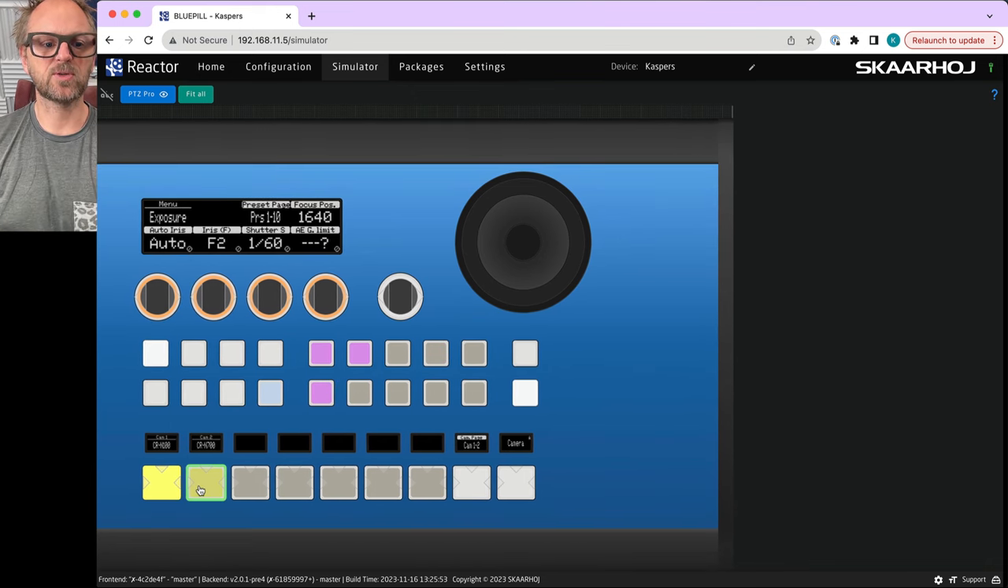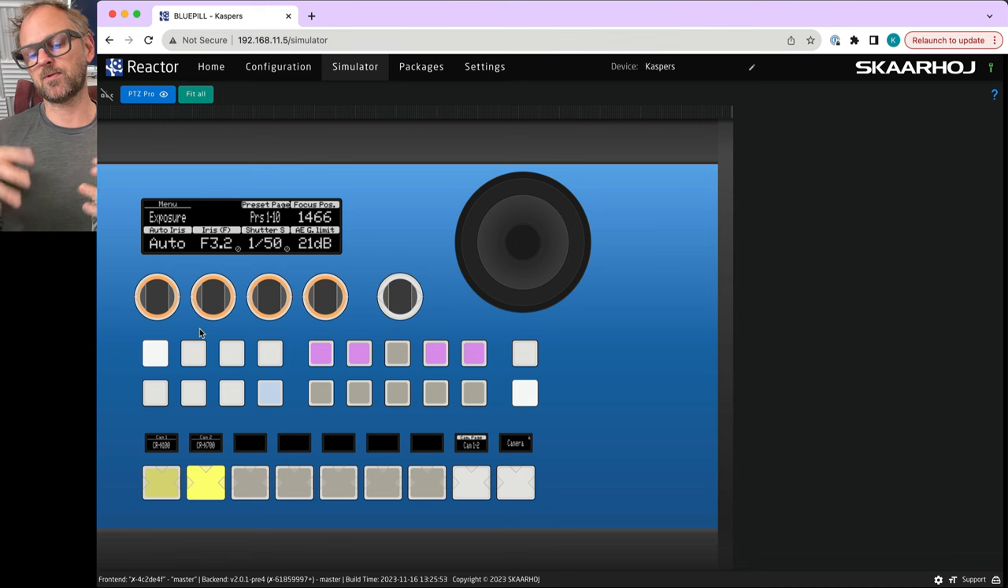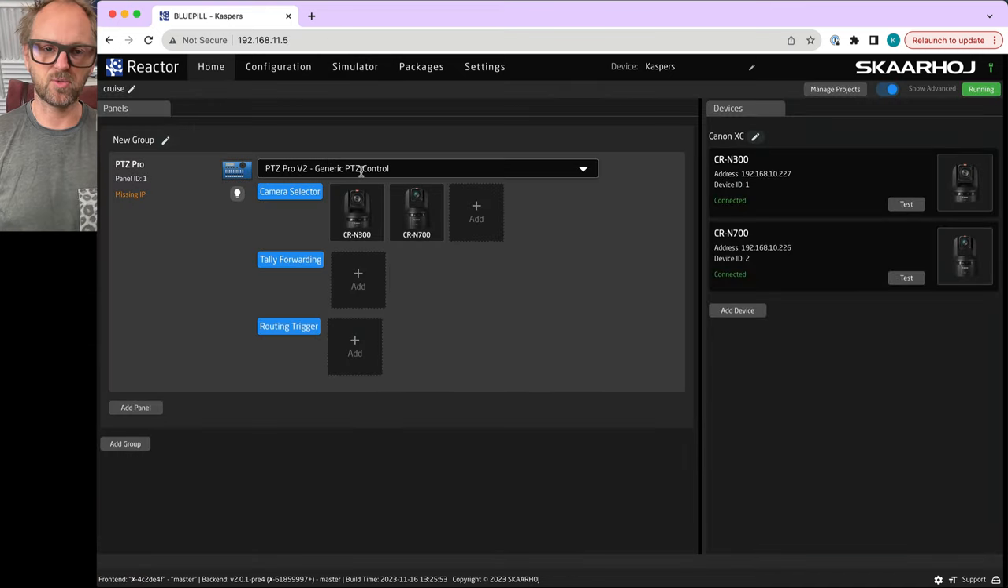And as I'm changing between cameras, the configurations can actually be unique. You can also mix and match Canon cameras with Sony cameras, Panasonic, Bird Dog, whatever you want, and have individual controls for each. The configuration that maps all this down onto the buttons is what you get with the generic PTZ control. So we highly recommend that to make it easy for you.